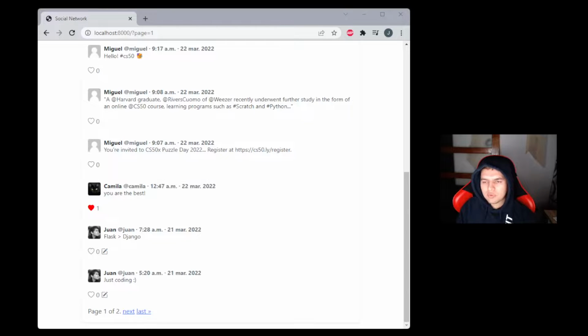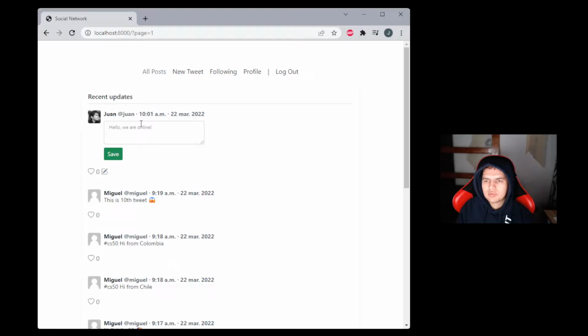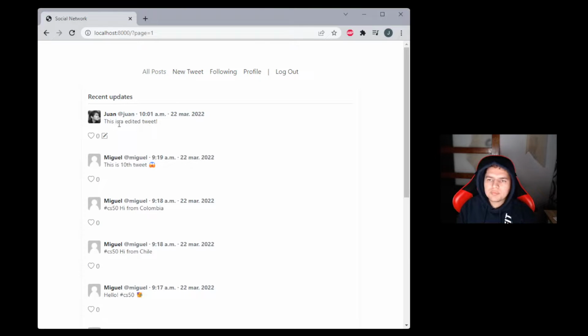Now we have the edit post function. So this function only applies to tweets of my own. So for example, this one is from Miguel, so I can't edit it, but this one is mine, so I can edit it. This is using JavaScript. So if I click here, I can see the previous text and I can edit it. This is edit tweet. So I click save and it's updated.